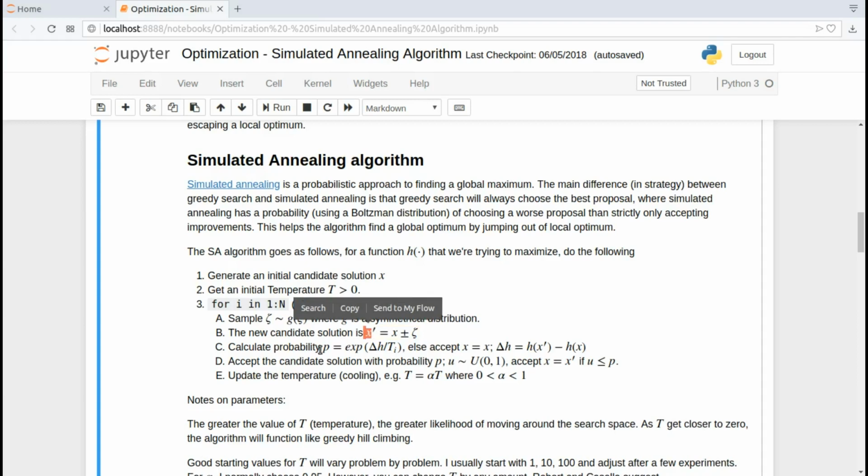We calculate our probability value by getting the difference of where we're currently at and the candidate, and using our temperature. Now, if our temperature is, say, 100, well, the probability that we're going to accept the candidate solution is going to be high. If the temperature is low, the probability is going to be lower.